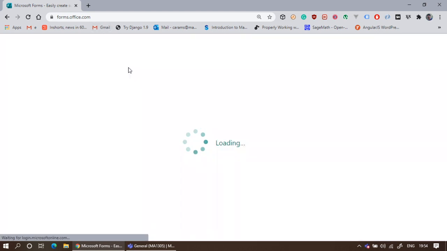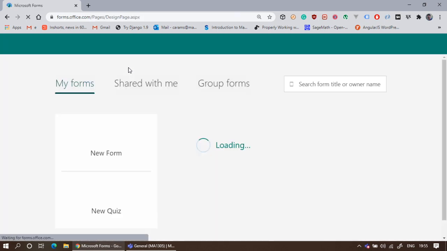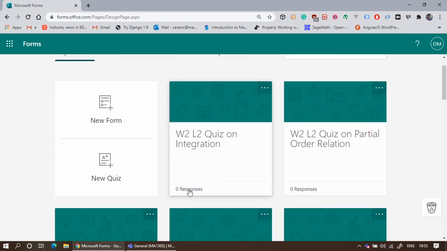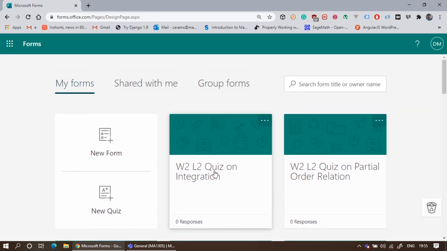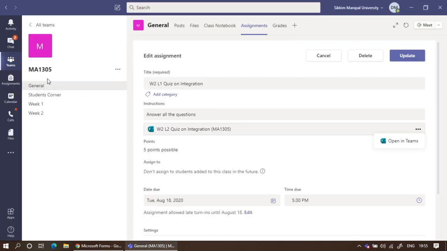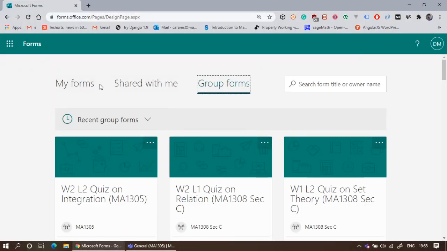You can see that whenever you create a new quiz, it creates two copies of it. One copy is made under your personal account; the other copy, which has been shared with the students, is in the group forms. I will show you. Look at this. This is the quiz which has been generated by me using Teams itself. But here there are zero responses, which means this is not the right quiz link I wanted. What I wanted is in the group forms. I am in the group called MA1305, so you can go to that form here.